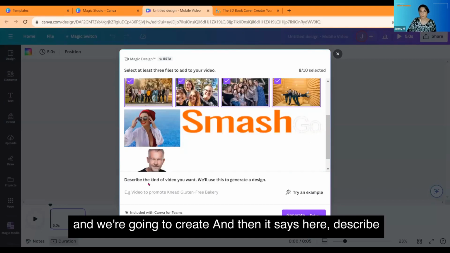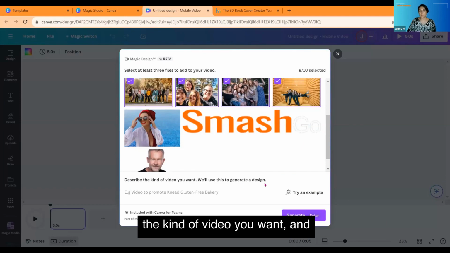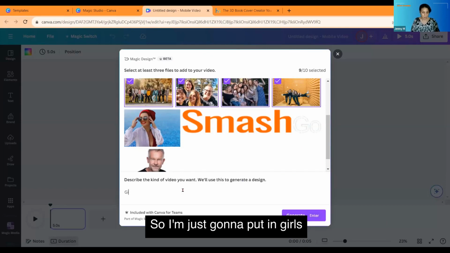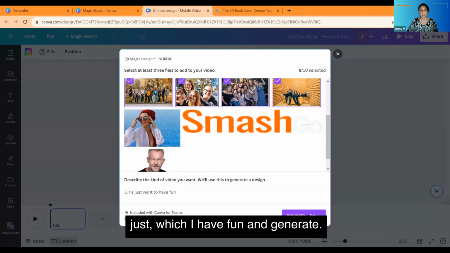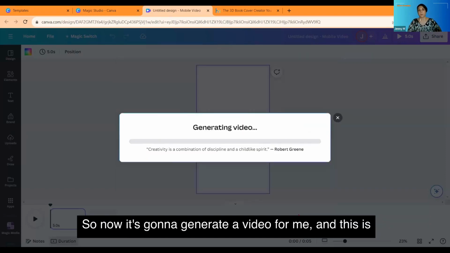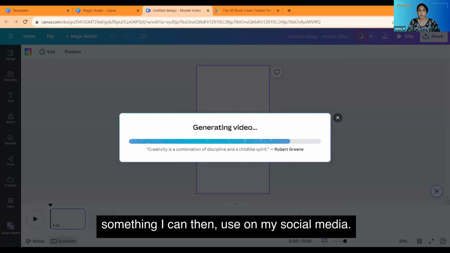And then it says here, describe the kind of video you want, and we'll use this to generate a design. So I'm just going to put in girls just want to have fun and generate. So now it's going to generate a video for me, and this is something I can then use on my social media.